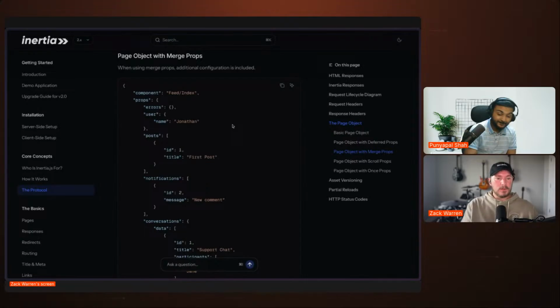Page object with merge props. When using merge props, additional configuration is included.